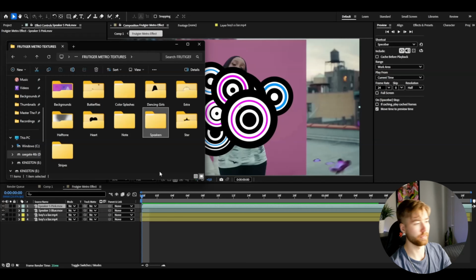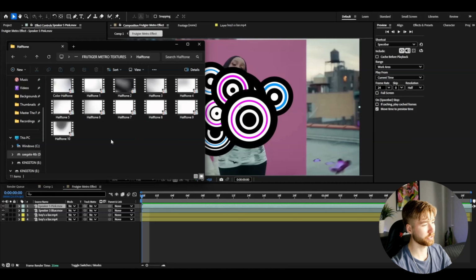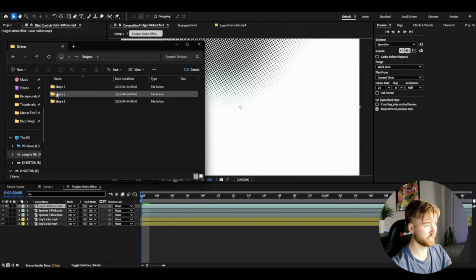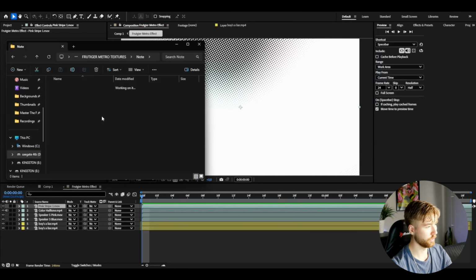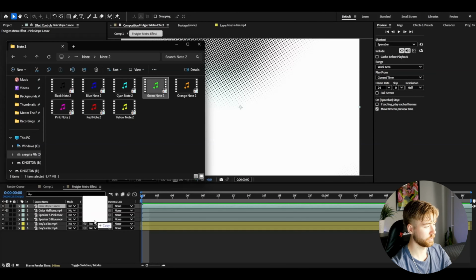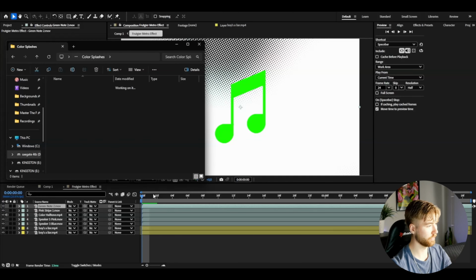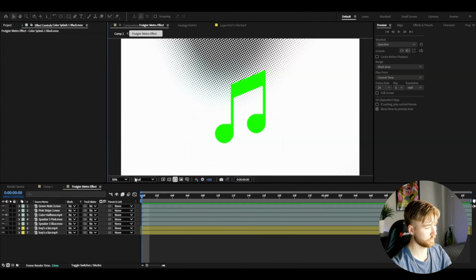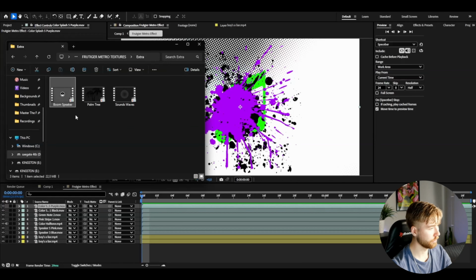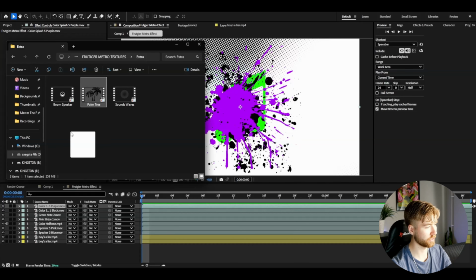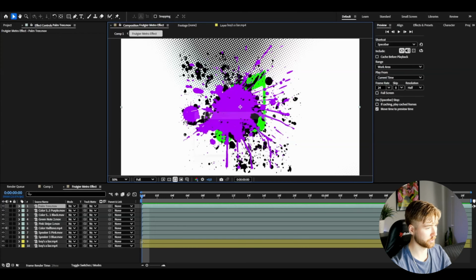I'm going to start off by importing many textures I'm going to use for the animation here. I like to use the halftone textures as well. I think they are very typical Frutiger Metro too. Stripe one, these are classic, very classic, 3 different versions here. Add a pink one. Notes, these are pretty cool as well. A green one. Color splashes, I want to have 2 of these as well, 1 black, and then maybe a purple one as well. Then there's some extra here: boom speakers, palm tree. Palm trees are very classic. I really like those, so I'm going to add those as well.